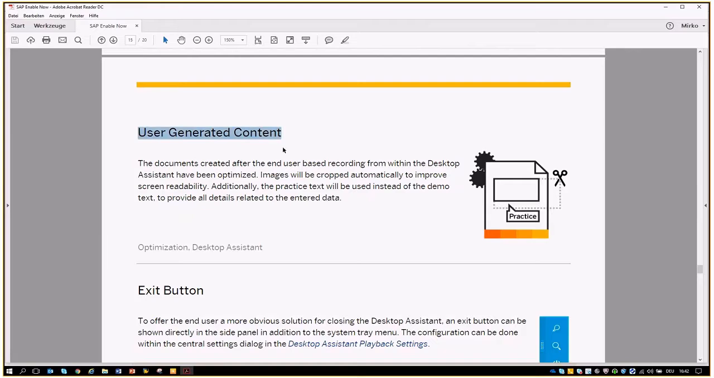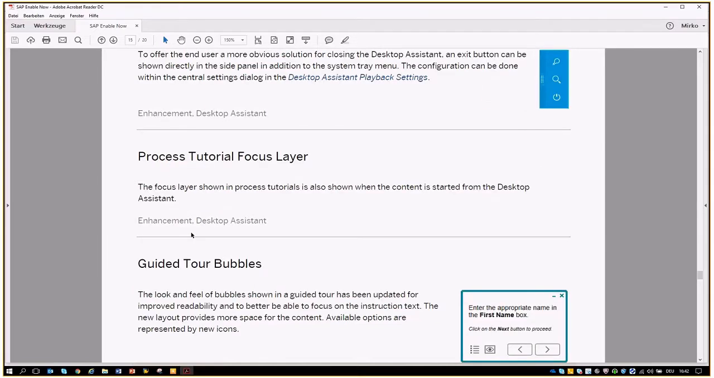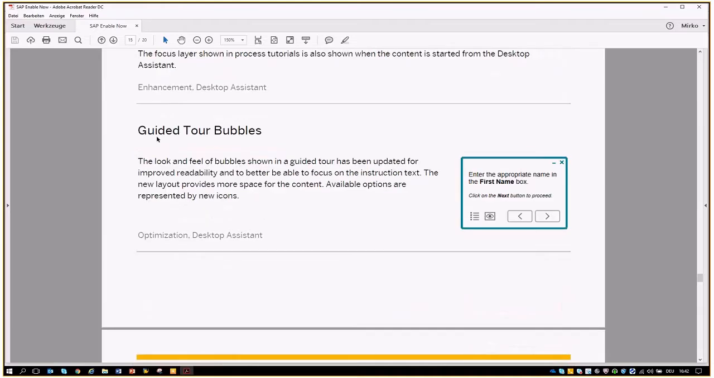We just optimized the document that can be created by users by using the record function provided from within the desktop assistant. So now it comes with cropped screenshots and with practice mode text instead of the demo text. The exit button we have seen already. Now the focus layer, in case it is activated for simulations, is also considered when the simulation is started from within the desktop assistant, which was not the case in the latest release. Guidance bubbles have been optimized from a look and feel perspective to make them a little bit more clear and modernized.